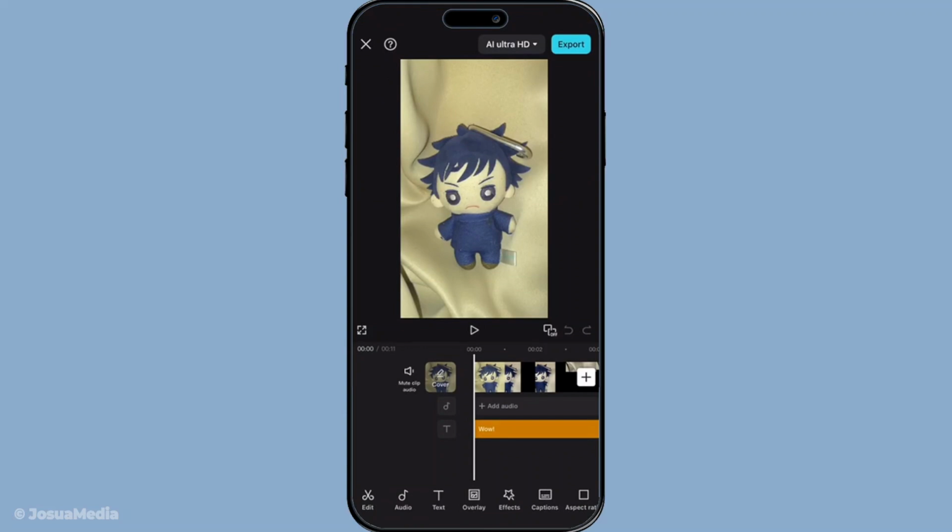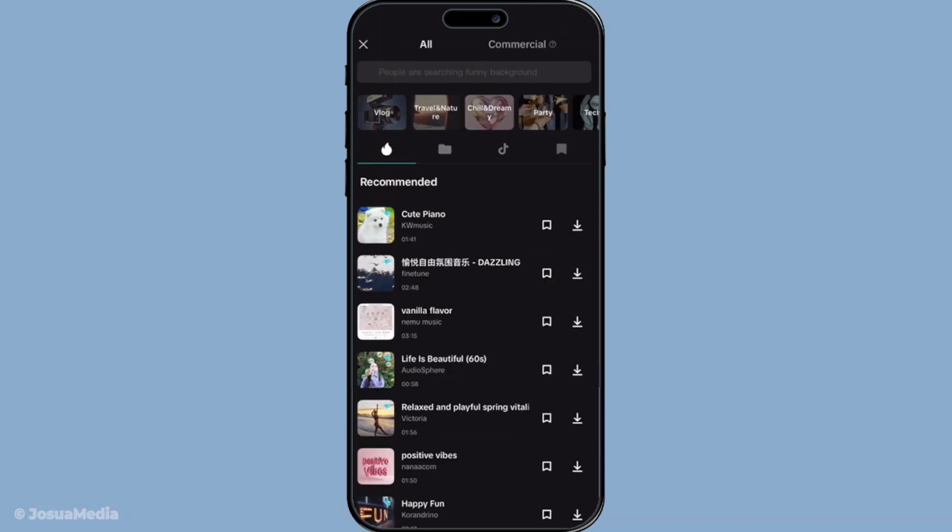Now look towards the bottom of your screen and you'll see several options. Tap on Audio to open up all the sound related features CapCut offers. This is your gateway to the array of audio possibilities available within the app. Adding the perfect soundtrack or sound effect can really elevate your video's mood and engagement.